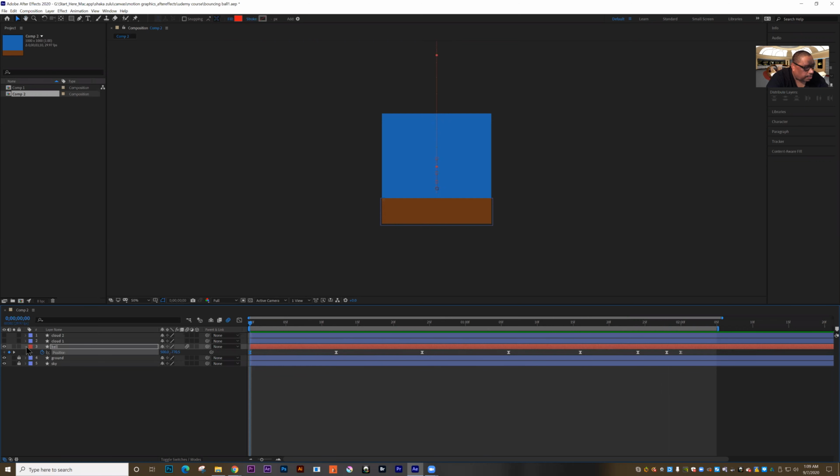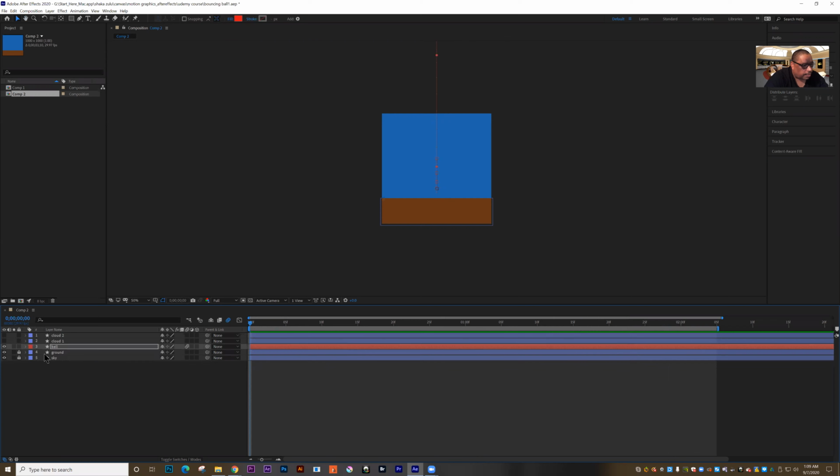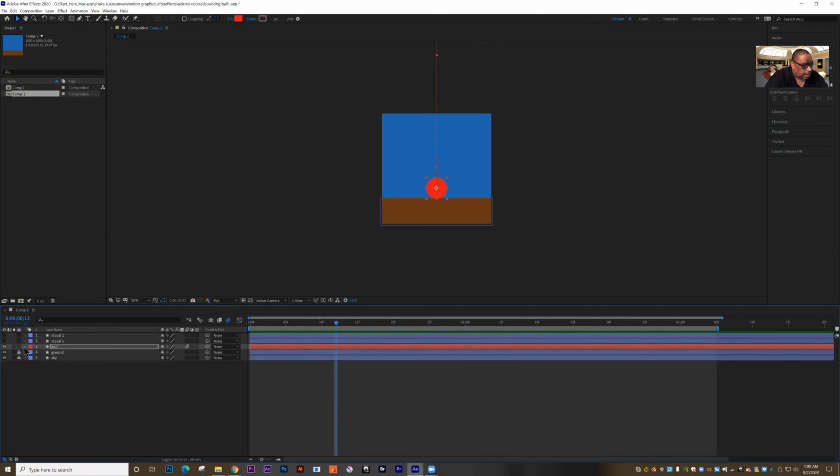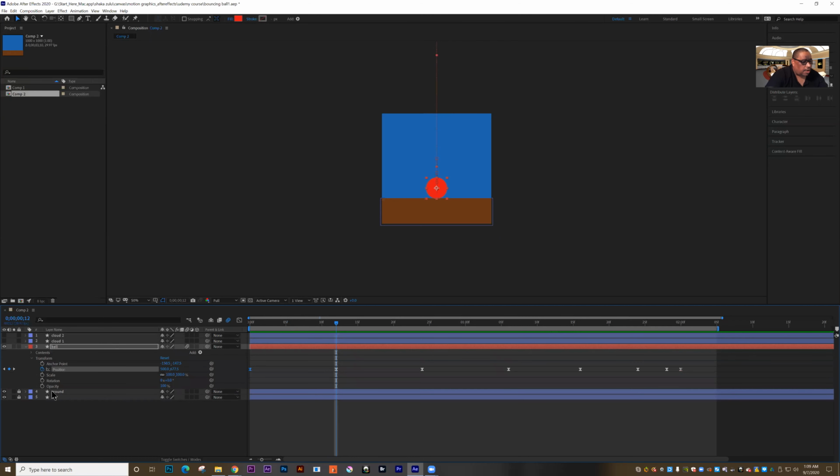So I want to open up, I'm going to close position for the ball. I'm going to open up scale and position. Oh, let's do both. Let's do scale. And what I want to do is have the ball hit the ground. So there's a keyframe for where it hits the ground. I want to see all of them, so I'm going to close scale. I'm going to click here and just toggle down. So now I can see position, scale, rotation, everything, right? So here I am on that keyframe for the position. And what I want to do is I want it to squash on this frame.